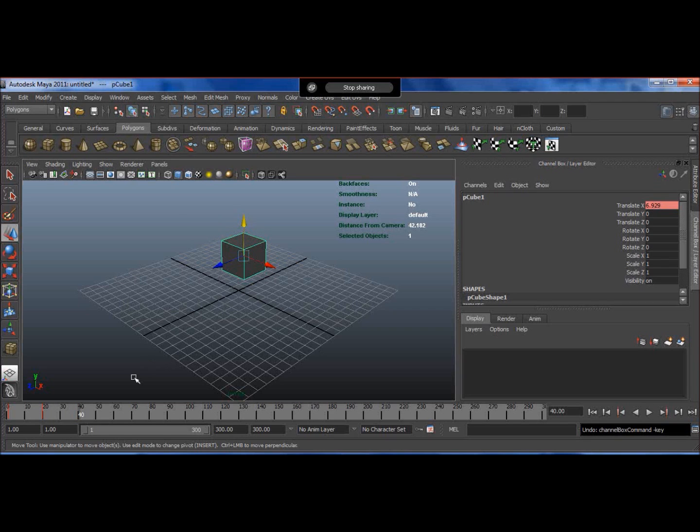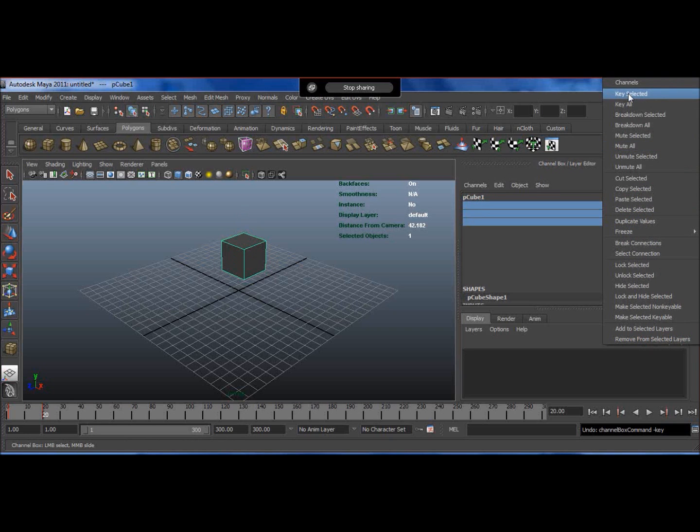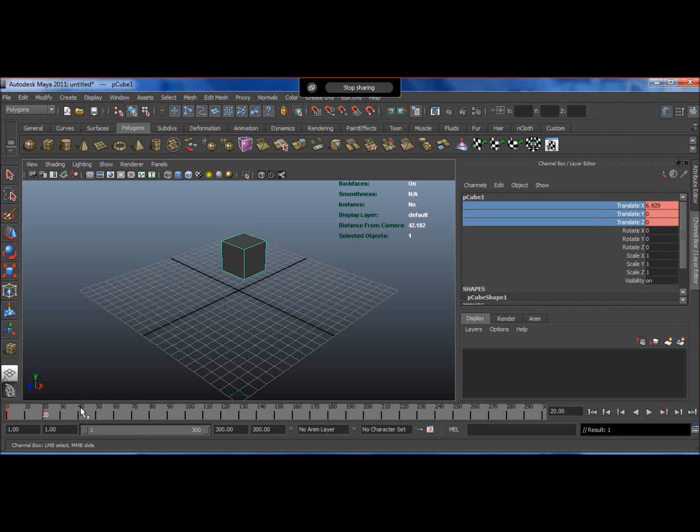Delete that keyframe. Move that back. Sorry, I forgot to key select them all. Key selected. Scroll on the bar. Move them across and up. Key selected.